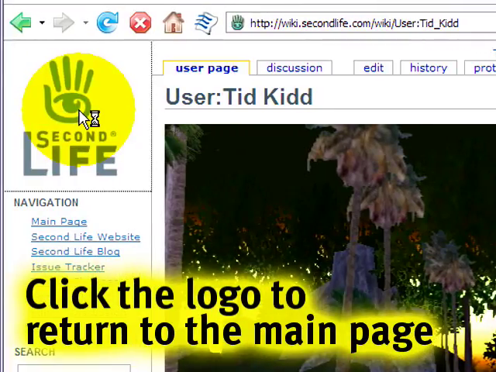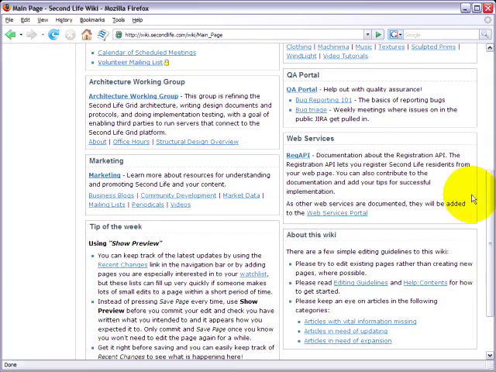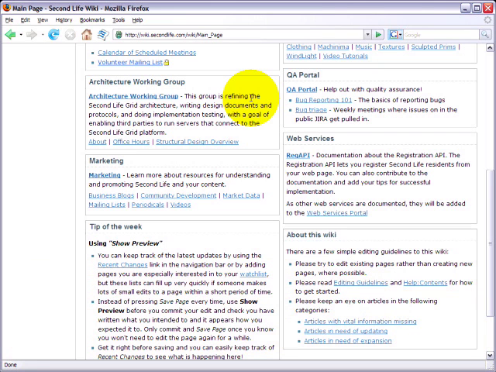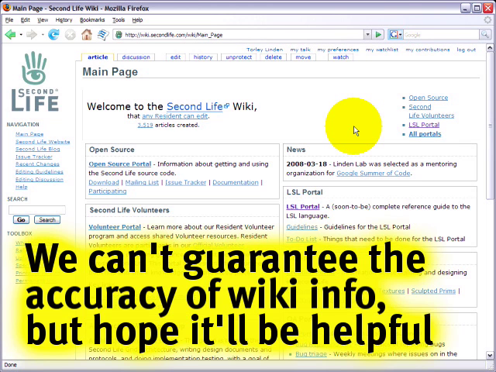You can always go back to the main page like this, and you can browse through portals. Now, at this point you may be asking, so if this has a bunch of help and info and stuff, what's the main difference between this and our knowledge base and support? Well, the knowledge base contains all Linden approved information. Official stuff like policies, and of course a lot of stuff on how to do things in world and other help and assistance articles. The difference with the wiki is, since it's resident collaboration that's primarily driving it, we can't certify all the information as being accurate or official, but it may still be very helpful.